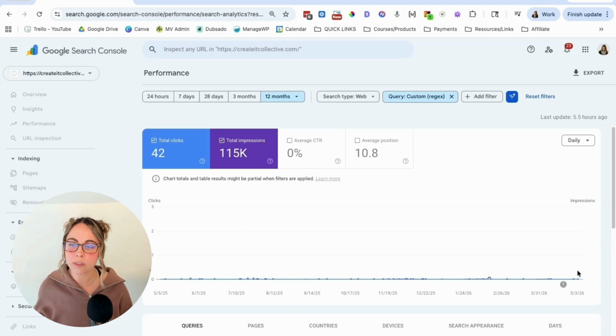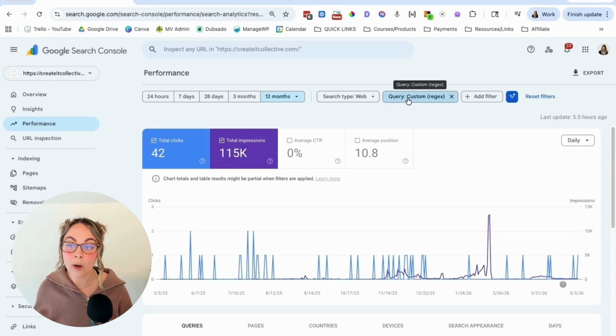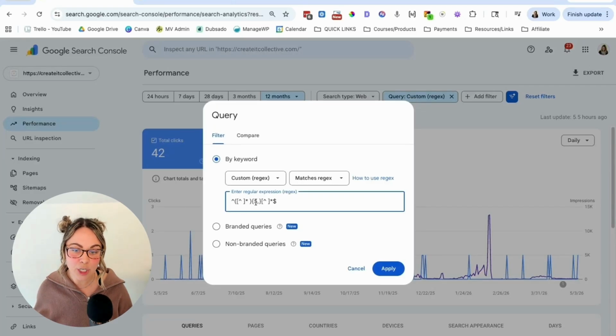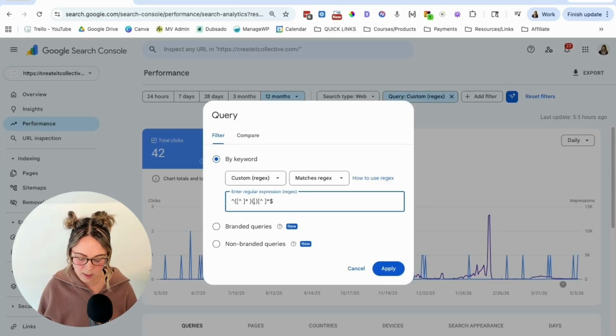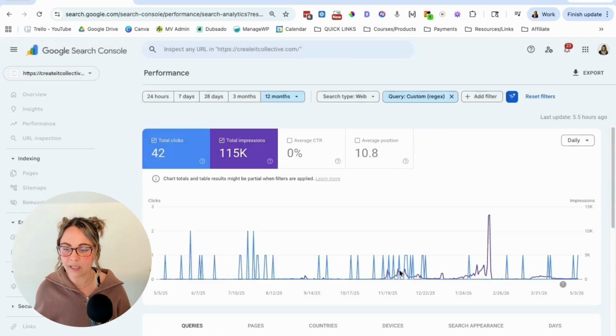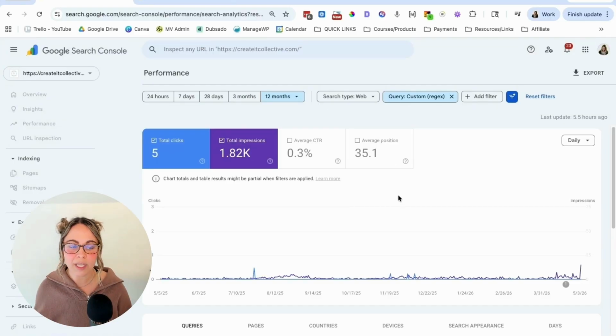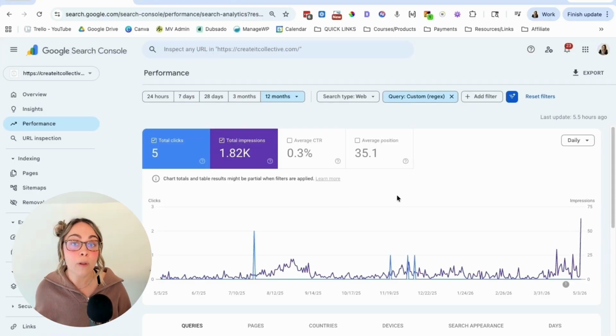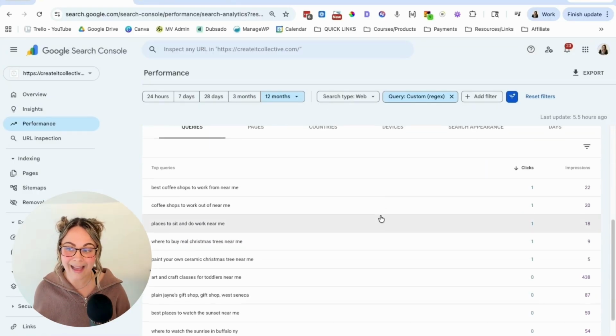And Google Search Console, look at that. It adds that custom regex filter right up in here for you. And then you can click on it, and then you can change the number again. So you can go back to 9, you can go back to 7 and click apply. So I think that that is a really helpful update that Google Search Console has added.